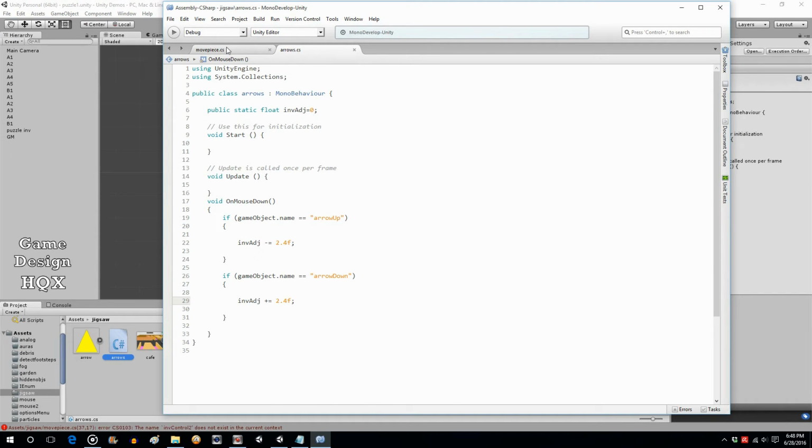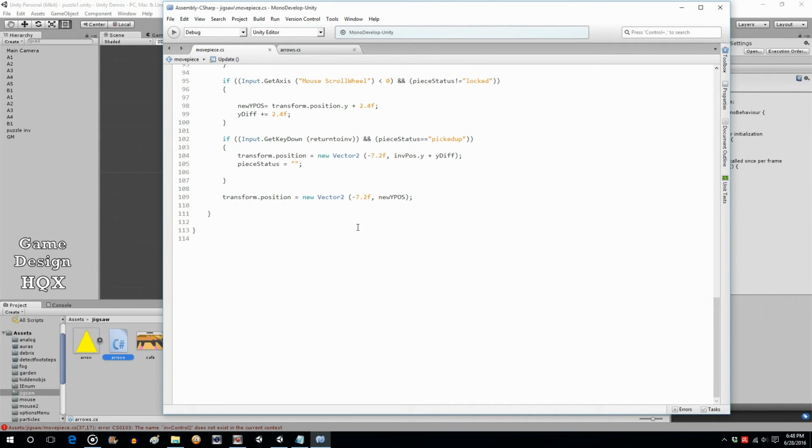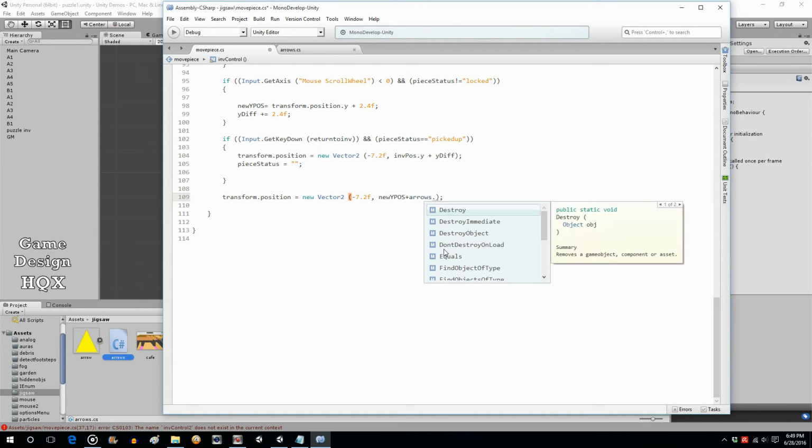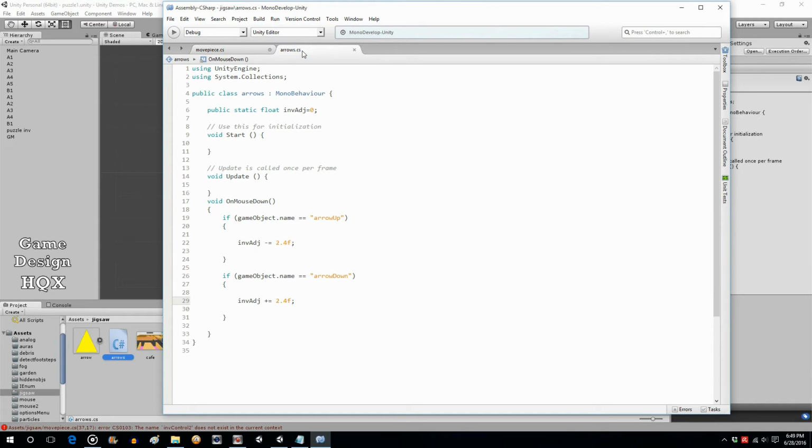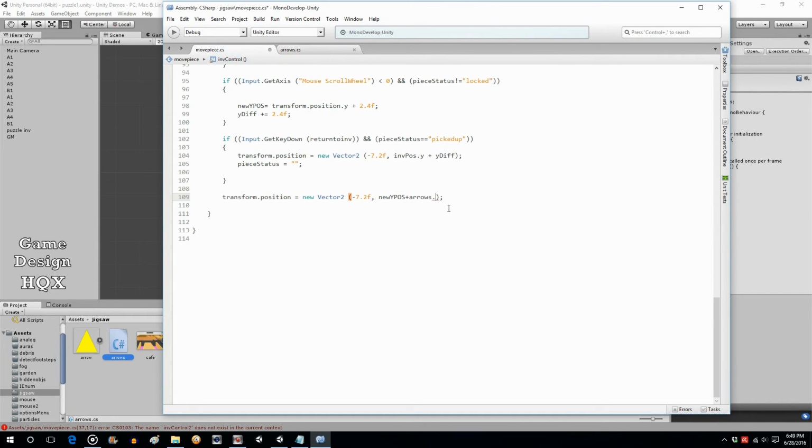Now we need to dump this variable into this newly created transform.position statement. And this should be arrows dot, and what did I just call it? INV ADJ. So INV, there we go. Okay.